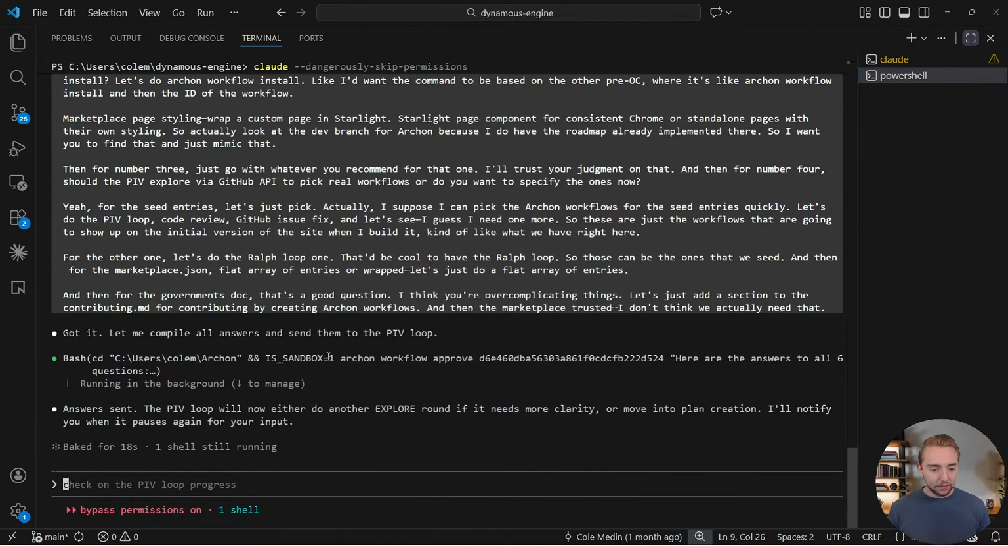Okay. So now the piv loop is either going to do another explore round if it needs more clarity or move to the plan creation. And so really it's like the coding agent gets to reason now. We have this built into the piv loop workflow. Like, should I keep exploring or am I confident enough that the user has answered my questions in a way where I know that I can go to create the structured plan, like that actual markdown document that outlines everything, all the context we need to go into the actual implementation.